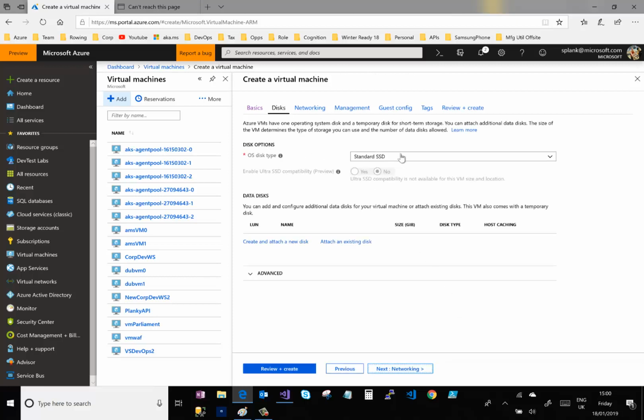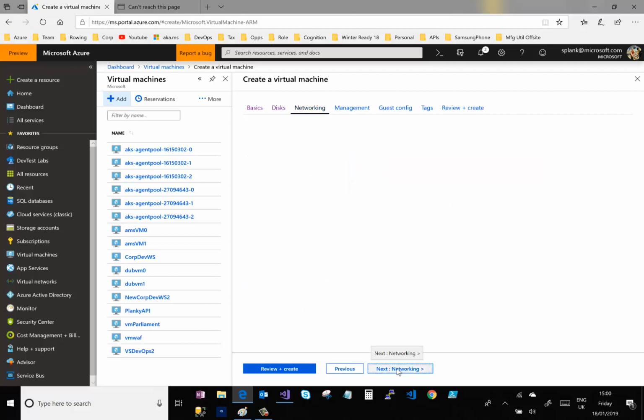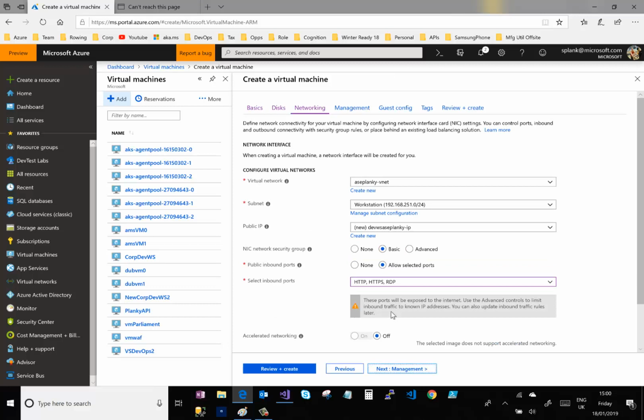Okay, disks. I'm going to go for the cheapest one, which is a standard hard drive. I'm not going to have any data disks, just stick with the operating system disk. Networking. It says, which virtual network do you want to go on to? We'll go on to ASE Planky. What subnet? We're going to go into the workstation subnet. You see that? It's pretty clever. It knows not to use the other subnet.